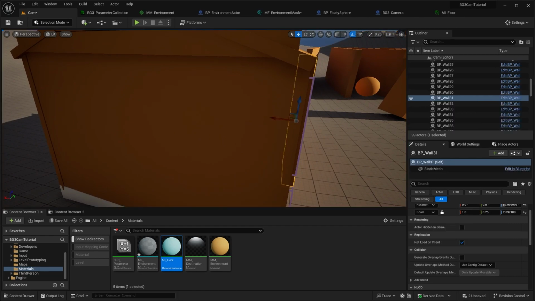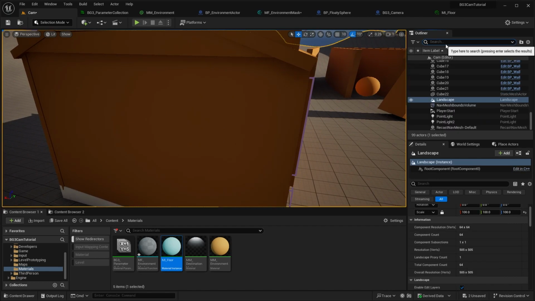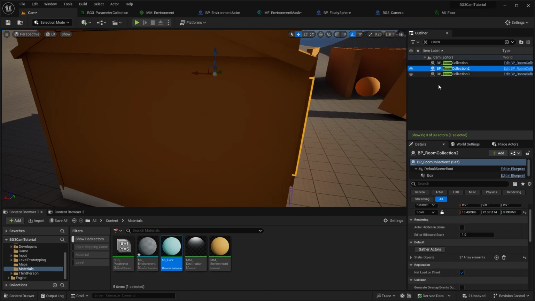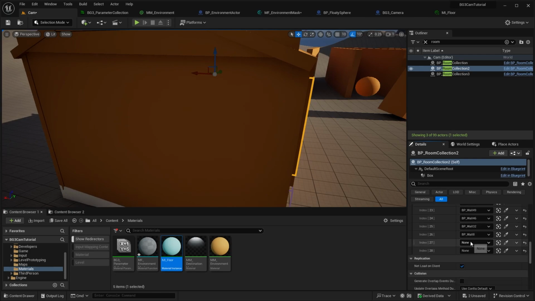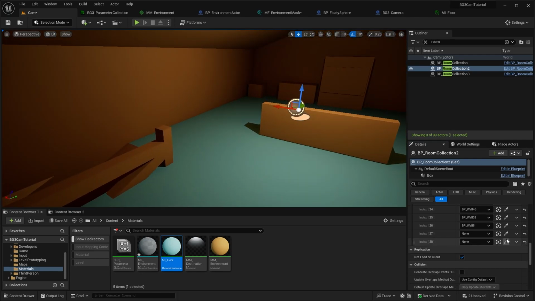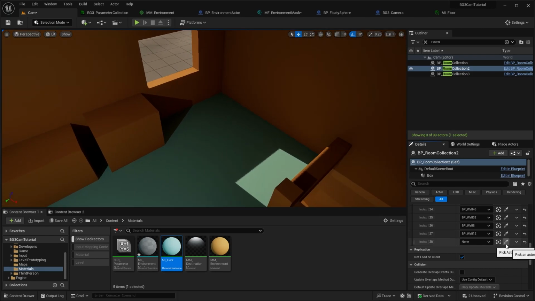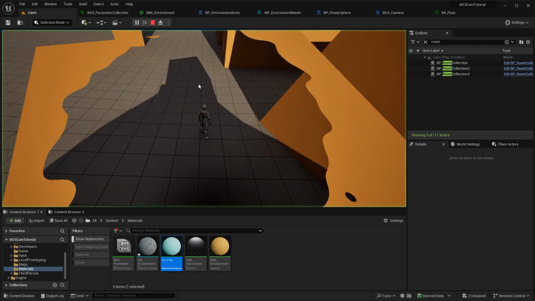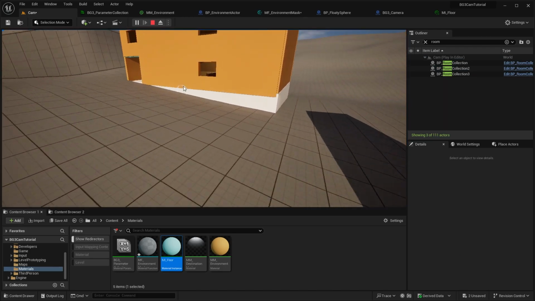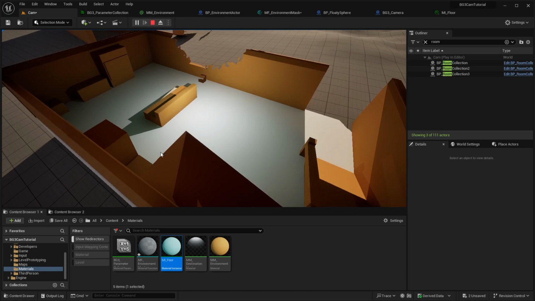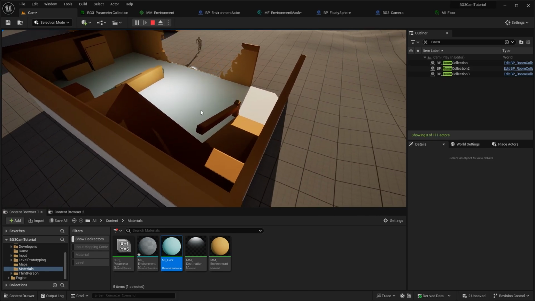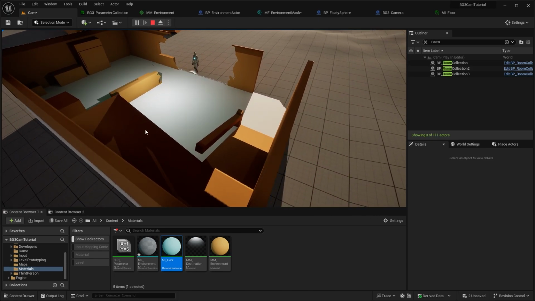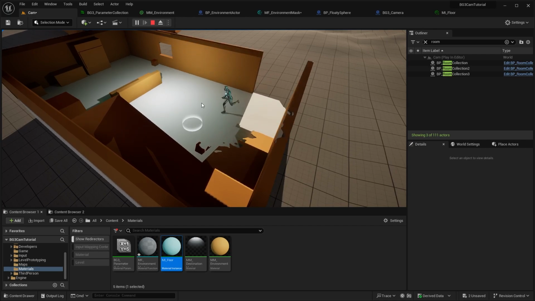So let's find the room collection here. I'll just search for it. And in static objects, I'm going to add to more, go down to the bottom of that list, and pick both of these floors. So if we hit play now, they should be included. Yeah, they're fading away nicely. Cool. So with that complete, I think that is everything ticked off my list for the series.